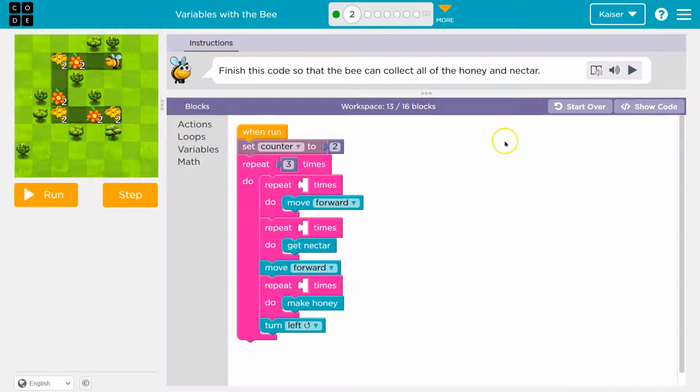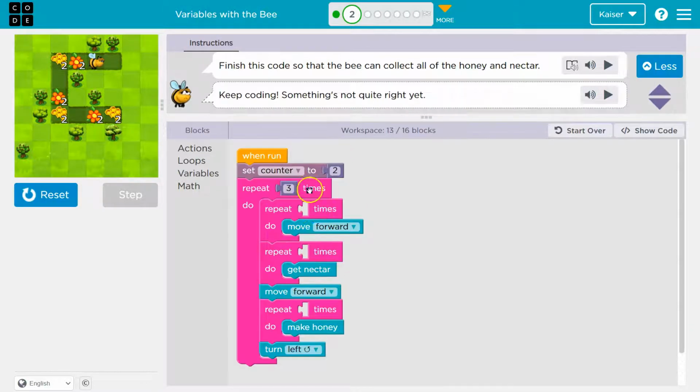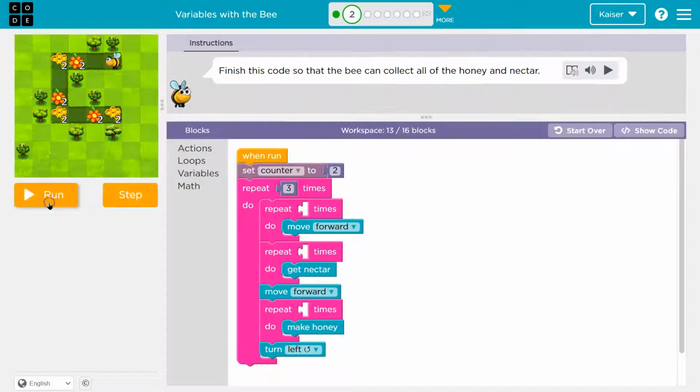This is code.org. Let's see what we're doing. Finish this code so that the bee can collect all the honey and the nectar. Ooh, all the honey. Okay, well, what if I hit run? Oh, repeat. So these will never happen. Oh, it gets really confused. Let's see here. Set counter to 2. Repeat 3 times. Oh, this is weird. And then we have a lot of blanks.